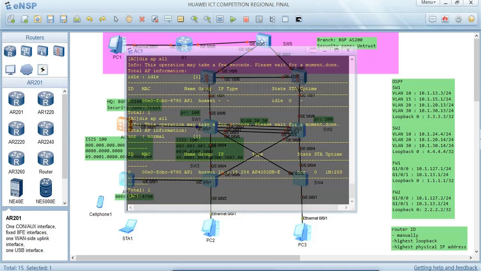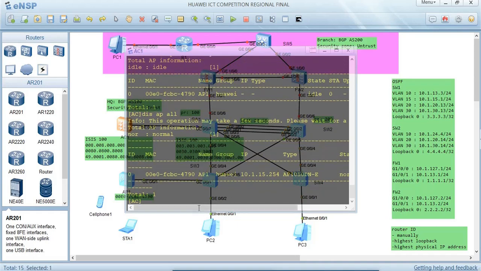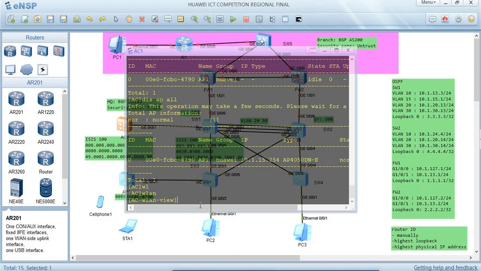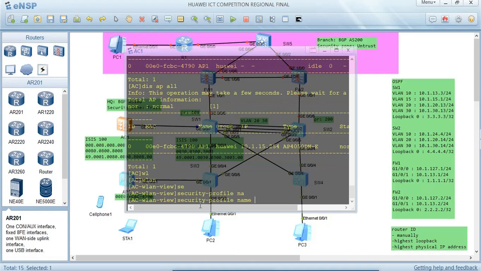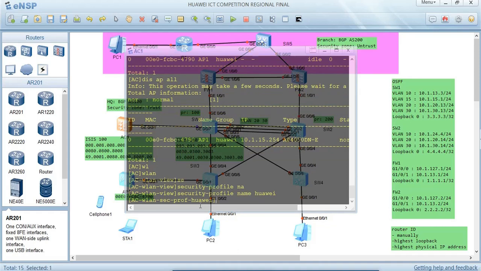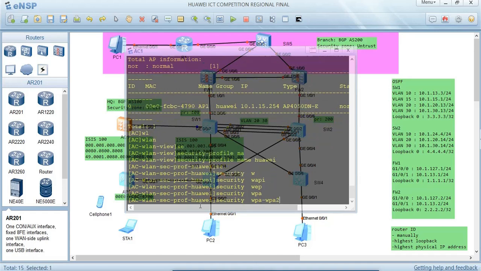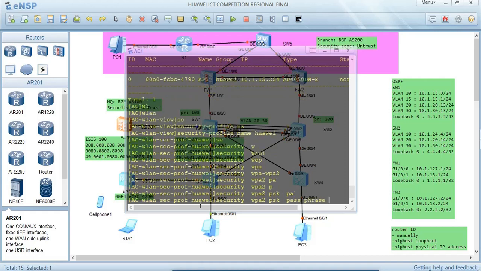So enter WLAN view and you configure the service parameters. In the WLAN view, we are going to configure the service parameters, which include the security and the SSID. So security name, we name it Huawei. Then security WPA2 PSK passphrase, and we use Huawei.